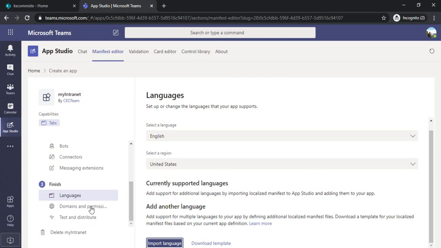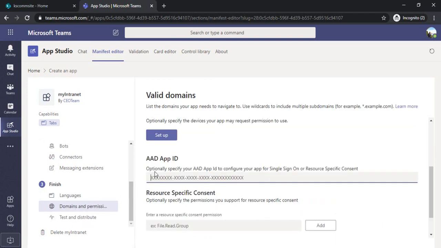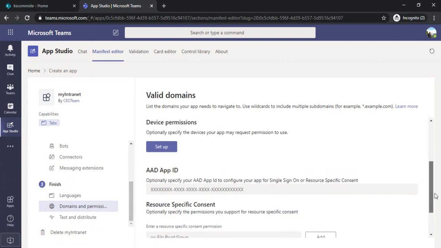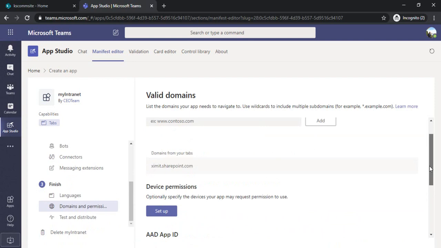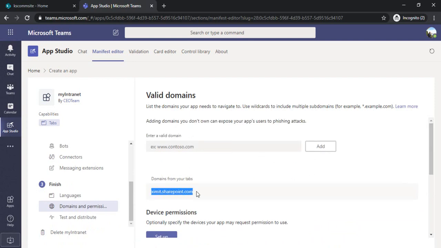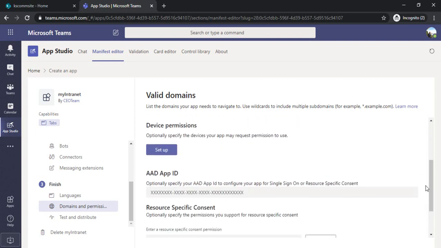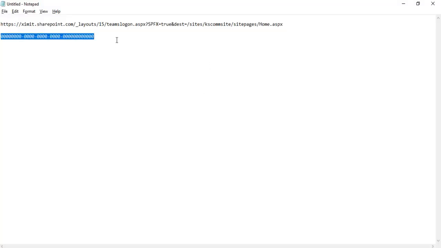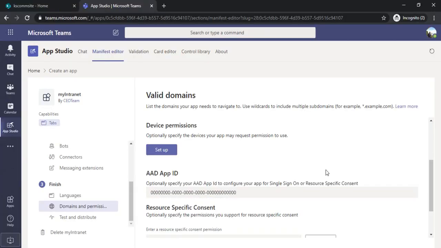And scrolling down again, looking at domains. In this domain, by default, you would have your domain if you have already created any custom app. If you don't, then you would not see it. By default my domain is my tenant ID xmit.sharepoint.com, and under this AAD app ID you have to specify, so this is actually meant for single sign-on. I have already constructed this string, so I'll just place that over there.